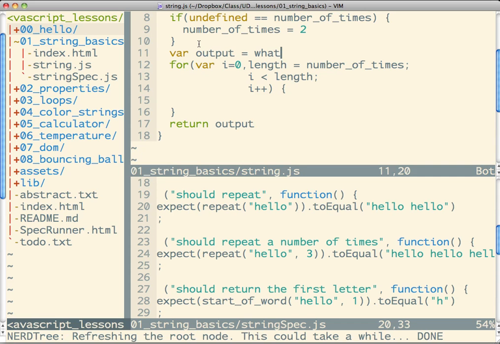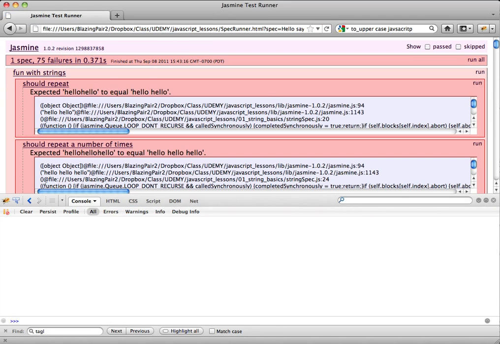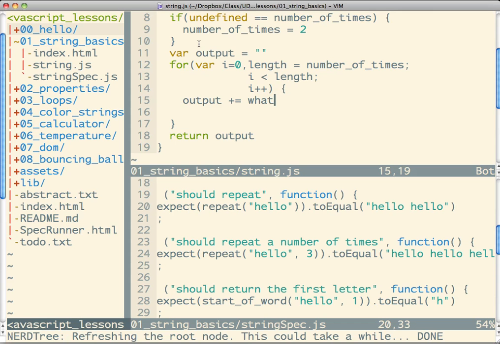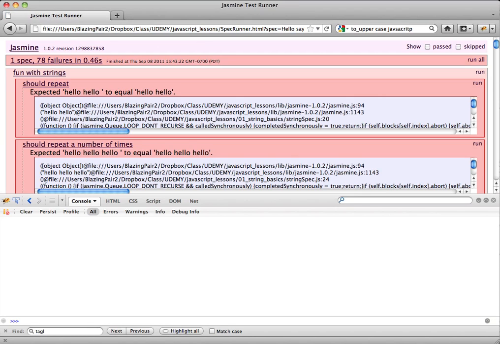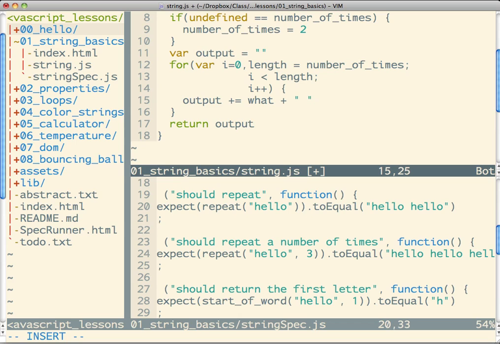Okay, so they're both failing again. And I want my output to be output plus equals what? Now I'm not having any spaces in there, so I also want to add a space. And if I do that, then I end up with one extra space at the end. So I could chop it off at the very end, or I could just not add it. Let's just not add it.